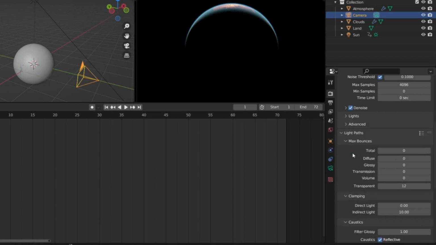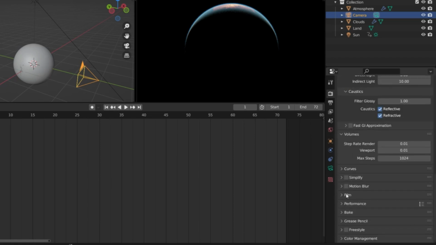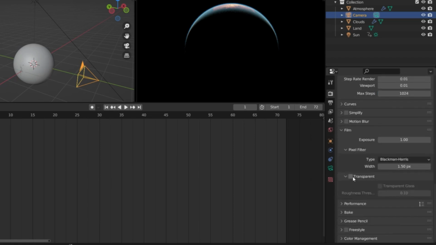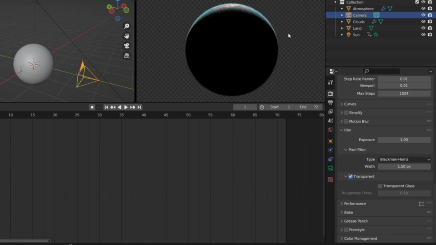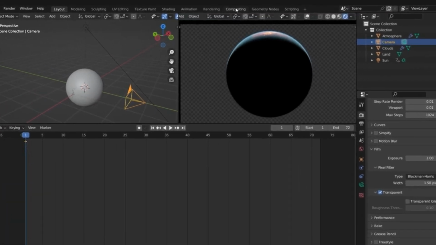And the last thing, which is really important: make sure to jump down, and under Film you will have something called Transparent. Make sure to check Transparent, so that you will have only the Earth rendered. Later on, if you want to swap the background, that will be really easy to do. We will be doing that later to add a starry background behind it. And the last thing you need to do right now is to jump to compositing.